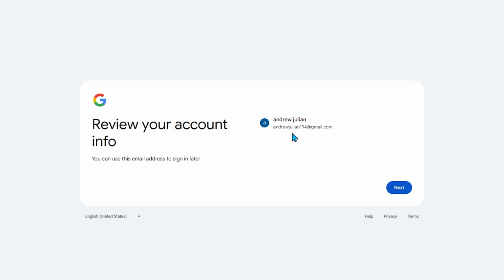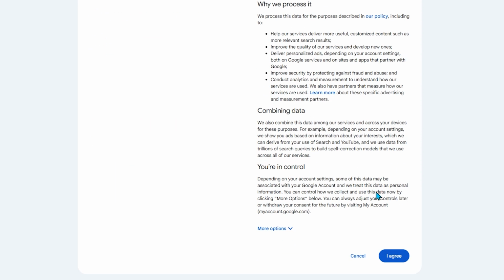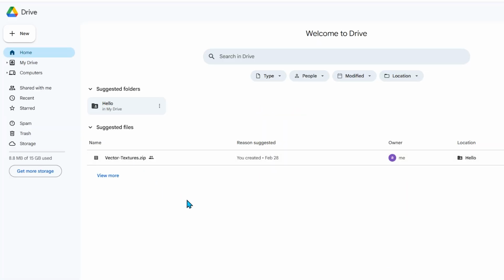Review your account information on the summary screen and click Next. Scroll down the Privacy and Terms page, read the information, and click the I agree button. Your Google Drive account is now officially ready for active use.